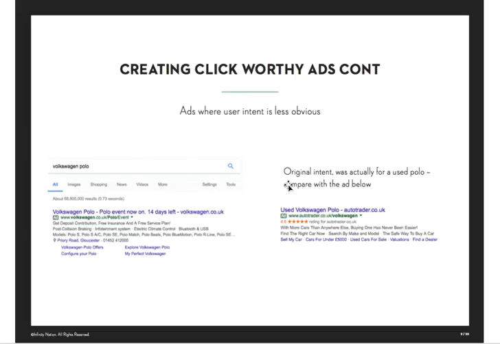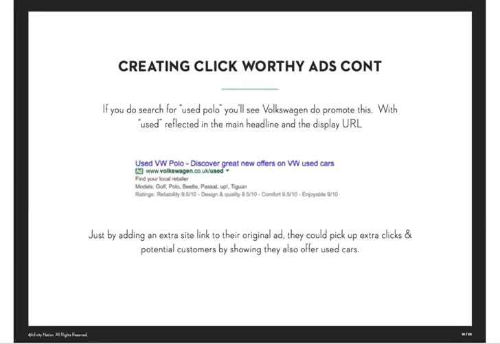So from this original search, my second ad that came up was for used Volkswagen Polos. So this was for Auto Trader. So in this case, Auto Trader would be more likely to get my click. If you do search for a used Polo, Volkswagen do promote this with used reflected in the main headline and also in the display URL. So really, just by adding an extra site link to their original ad, they could pick up extra clicks and potential customers by showing that they also offer used cars.